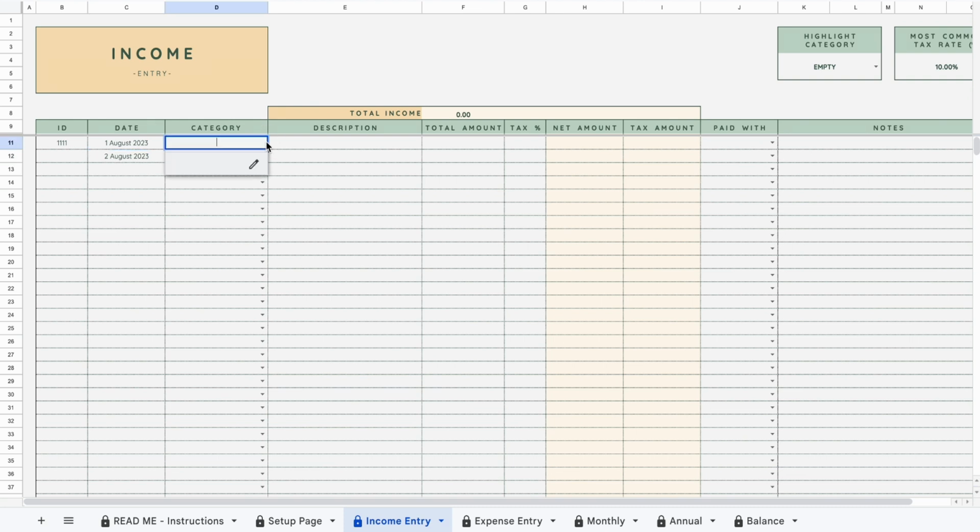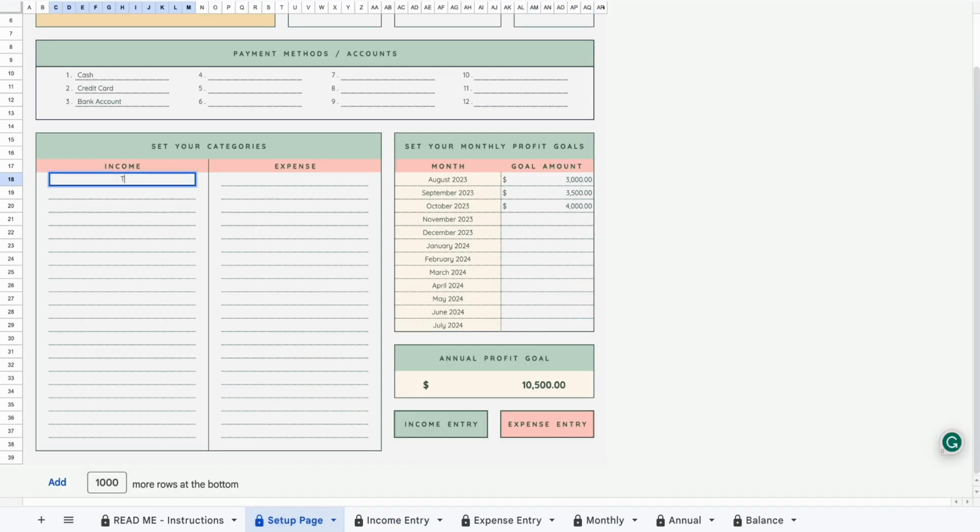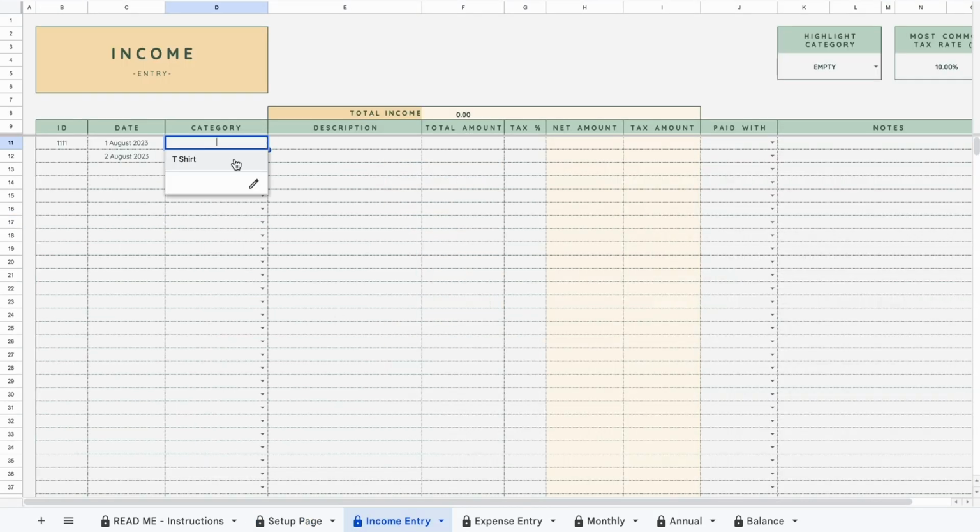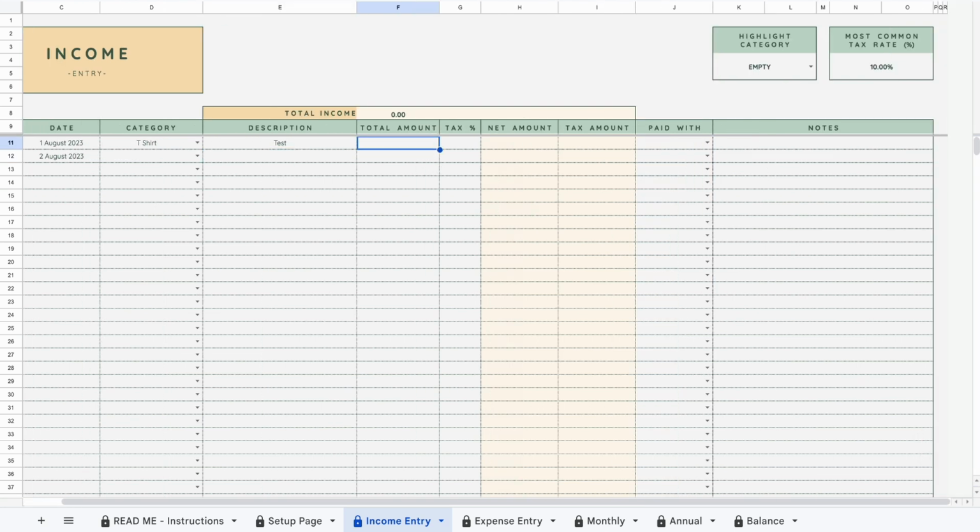Next, we have the category, a column that offers you a drop-down list of all the categories you've set up on the setup page. The description is an optional column where you can write any relevant details about the transaction. Now let's talk about the total amount and tax columns. The total amount should reflect the amount including any applicable taxes.